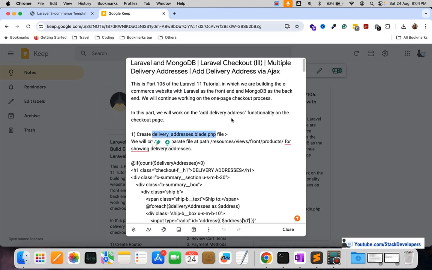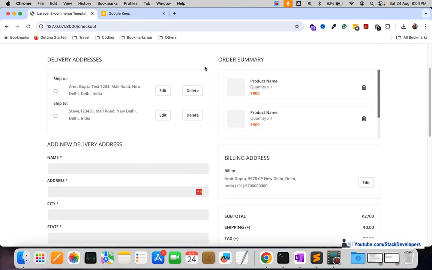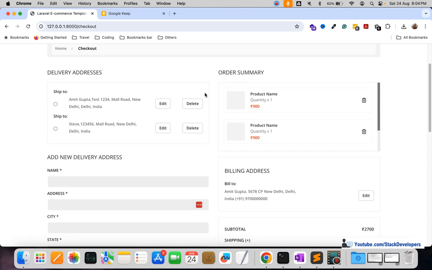In this file, we are going to reload this part every time via Ajax. If the user adds a delivery address, updates a delivery address, or deletes a delivery address, we are going to reload this part. So we are going to put these delivery addresses in one separate page that we can reload every time the user updates the cart.